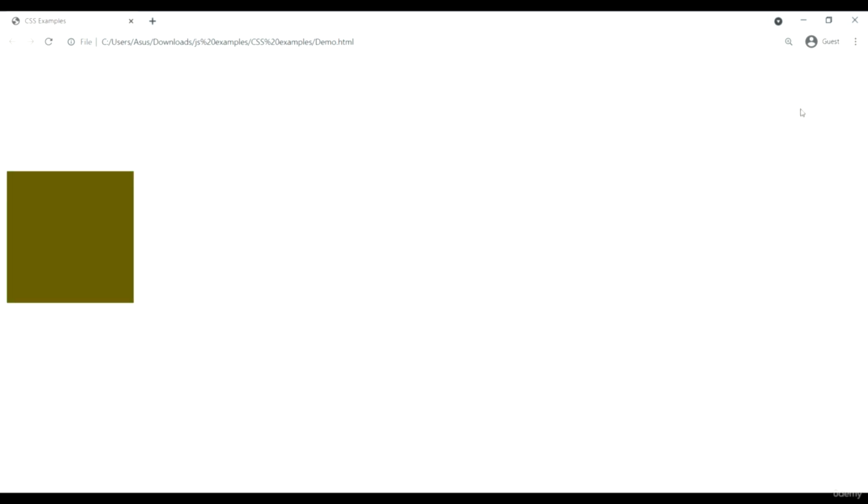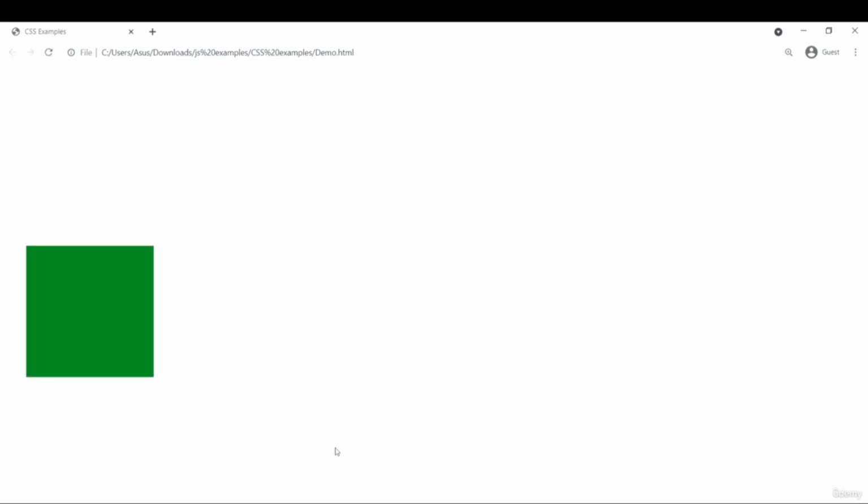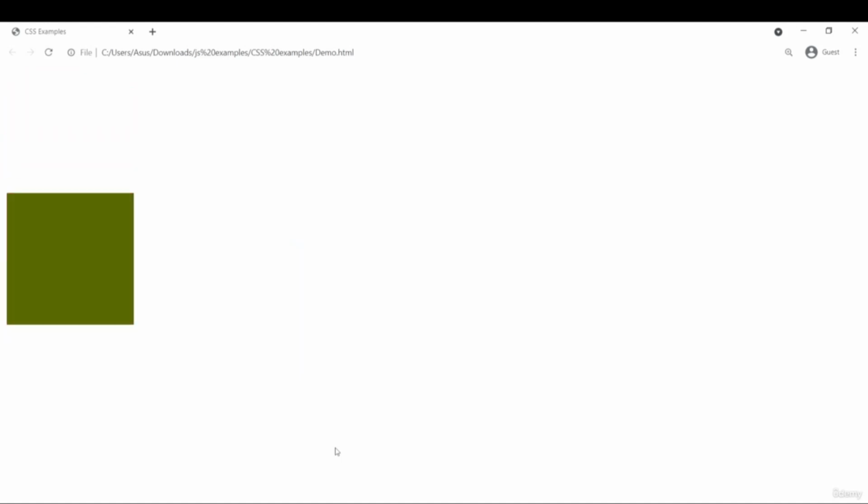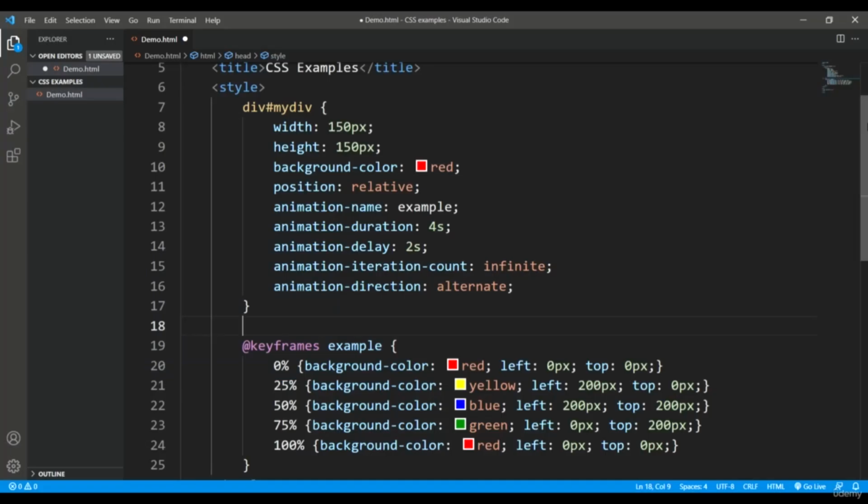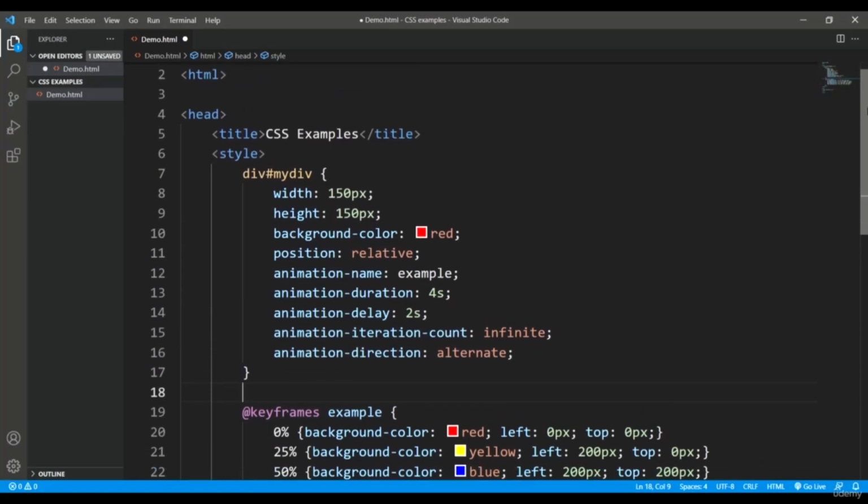Obviously when it comes to animation, you can do a lot of things out there, but yeah, these are some of the basics using which you can start planning what all you want while working with animations.